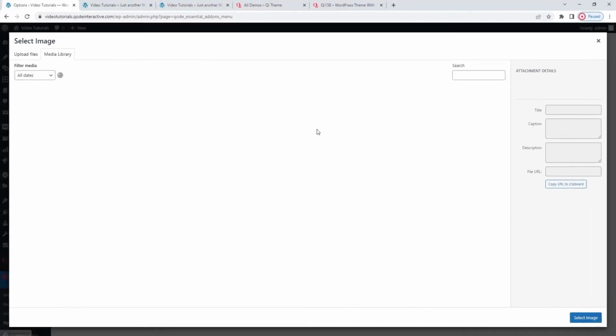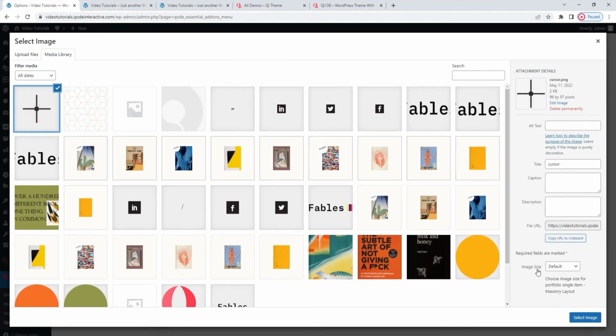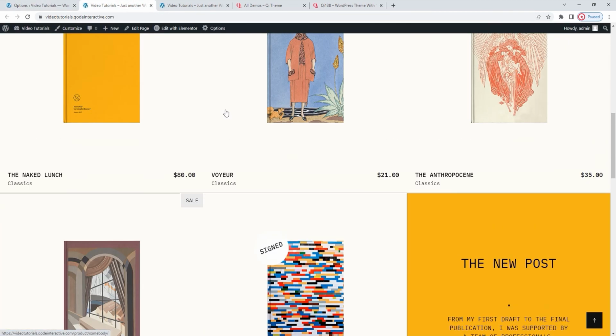Click here to upload your image. I added this one to my media library, so I'd have something to use. Just a note: the image you use for your cursor should be PNG format and no larger than 128 by 128 pixels. Alright, select image and save changes.